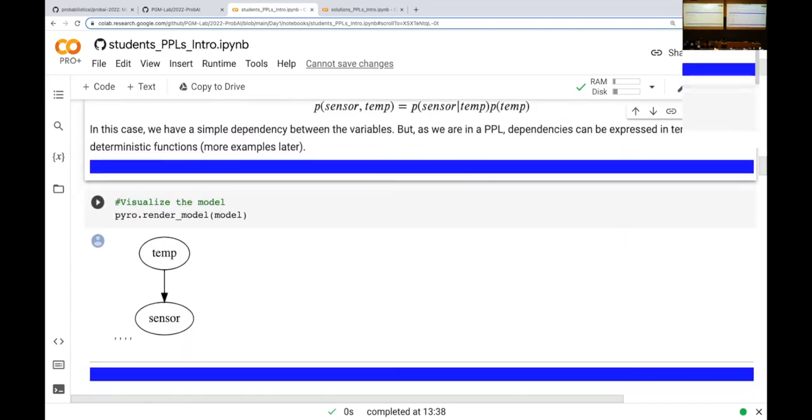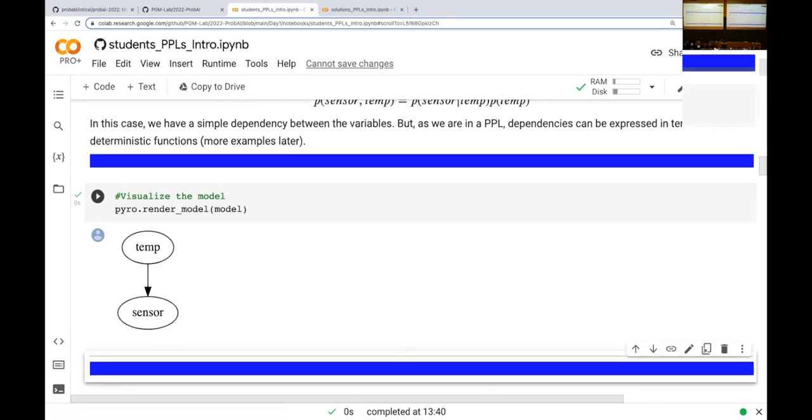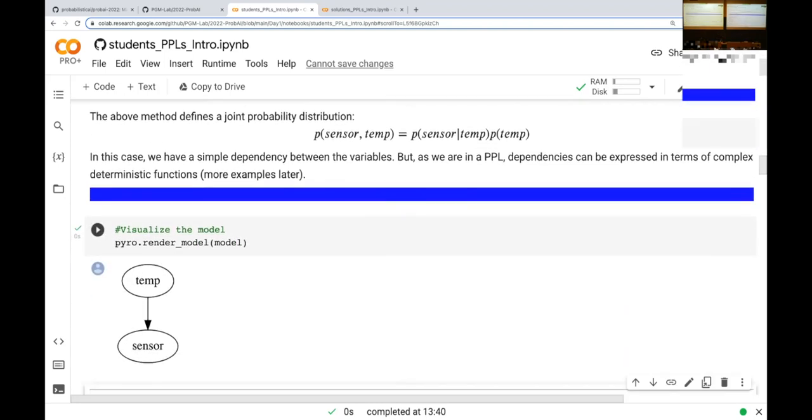Pyro also has some functionality for visualizing the models that you specify, and we try to be consistent in illustrating that in the notebooks. The simplest way of doing that is to call pyro render model and provide as argument the model that you just specified. If you do that, you get a nice illustration from Pyro that looks like this, drawn directly from the model specification that we have on top. So one thing is to specify your model in a probabilistic programming language like that, which can, especially if you construct large models, be difficult to get an overview of. In that case, these visual representations can be quite helpful.